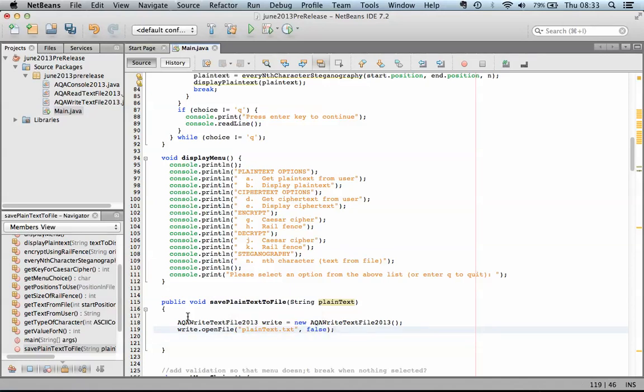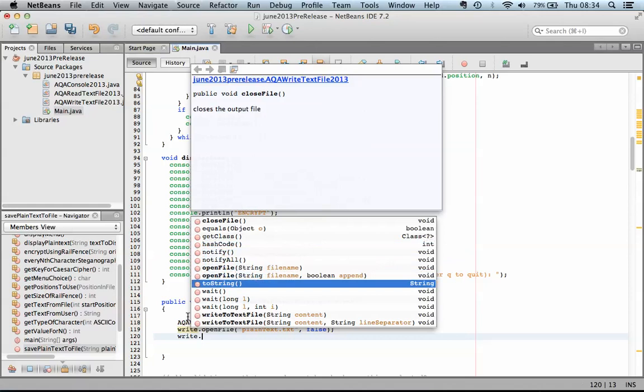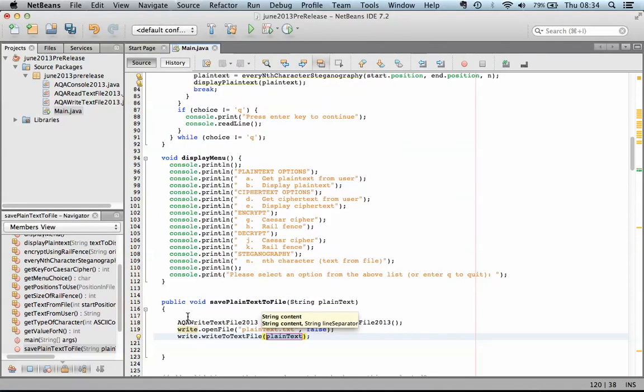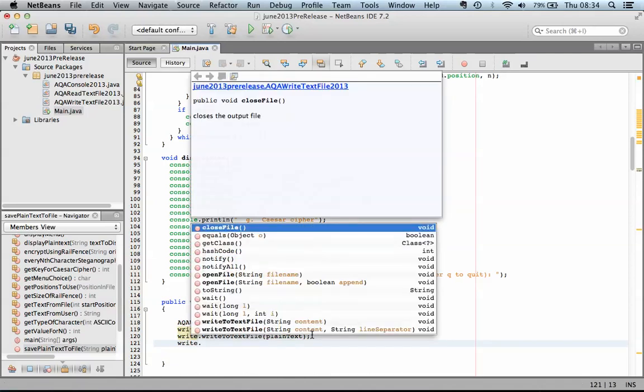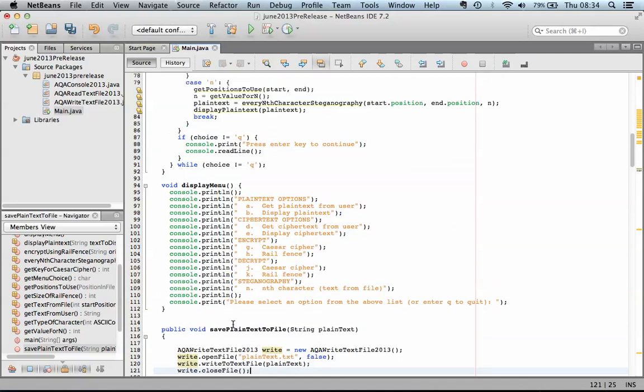I want it to overwrite whatever's in the file, so I'm going to put false. Now we need to write our data, so write dot, and we are going to write to text file, and that means it handily notices that I've got a parameter, so it puts it in there, but plain text is the variable I'm going to write. Then I need to close the file. Okay, so there's the code that will write the file.